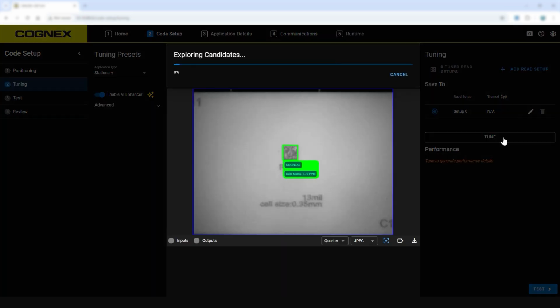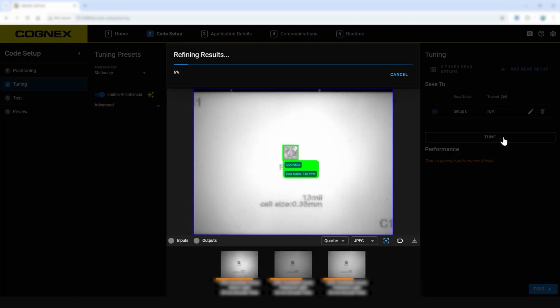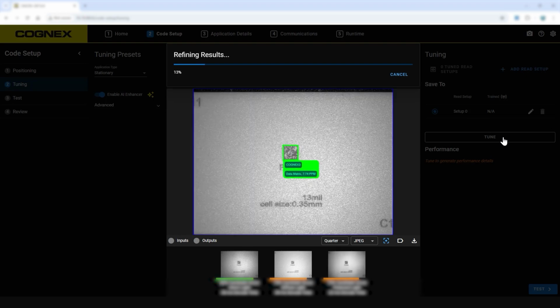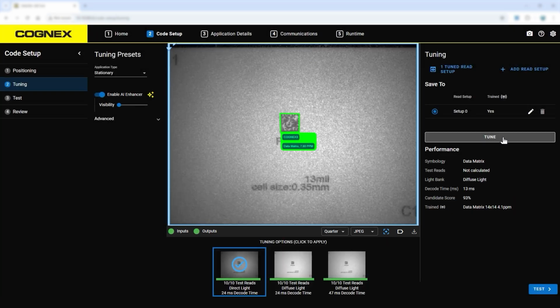This is where AI tuning will auto-adjust lighting parameters such as exposure and gain, while also auto-selecting the optimal lighting parameters to achieve a read result. Once tuning is completed, select the image option that works best for the application. In this case, the first option is selected.